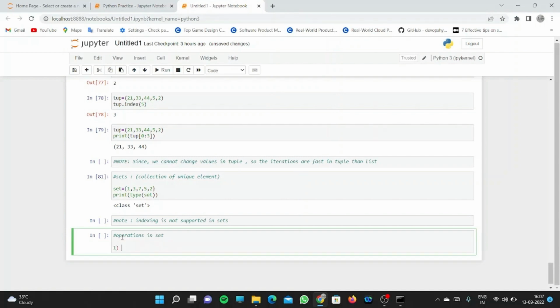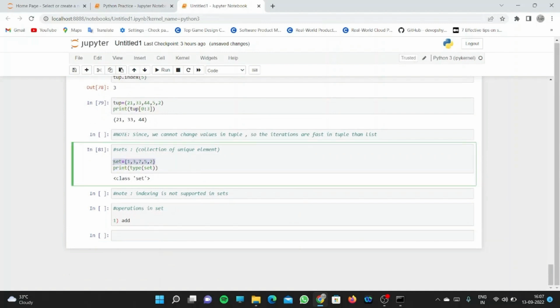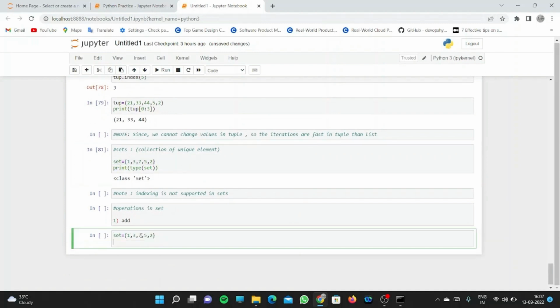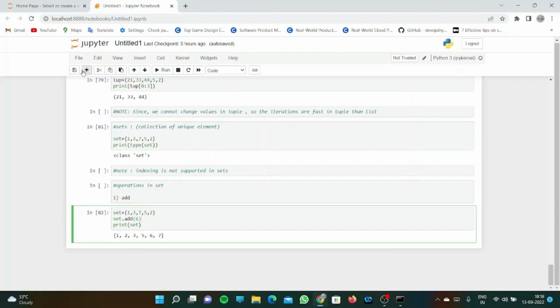So the first operation is add. Okay, now let's see how this operation works. Let's take this set from here. Now we have to add something. Set dot add. Okay, what we want to add? Let's suppose we want to add 6 to the set. We don't have 6 inside the set, so let's add 6. Then we'll print our set. As you can see, 6 is added.